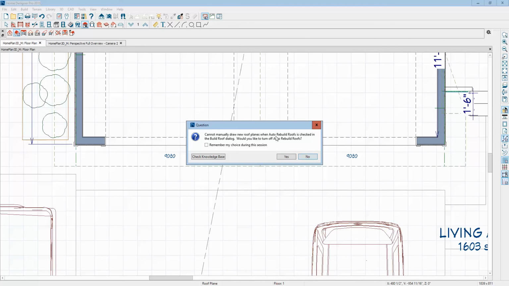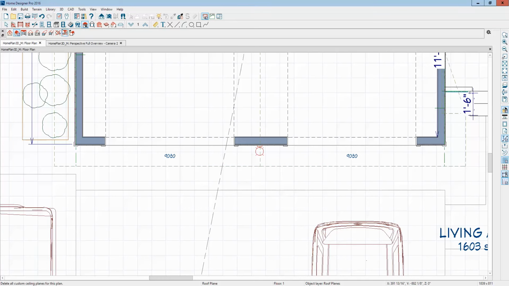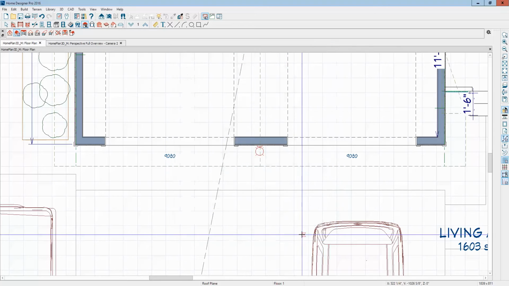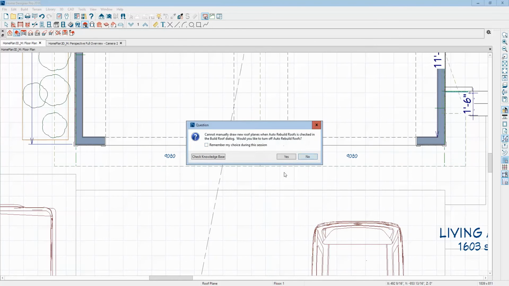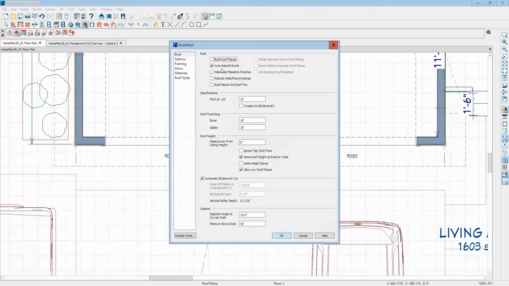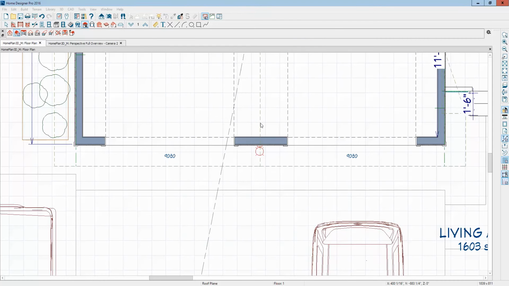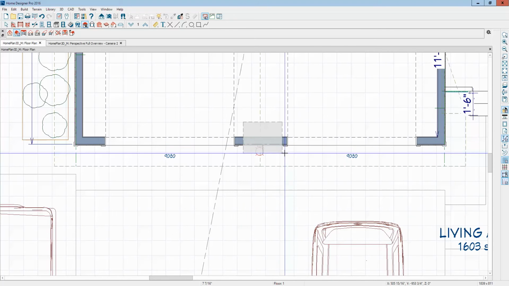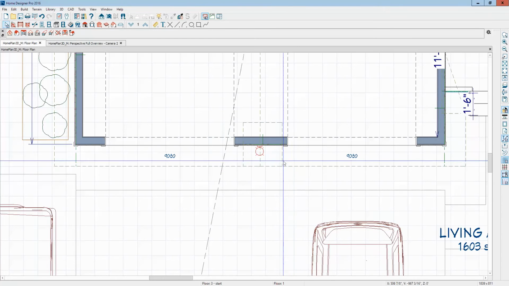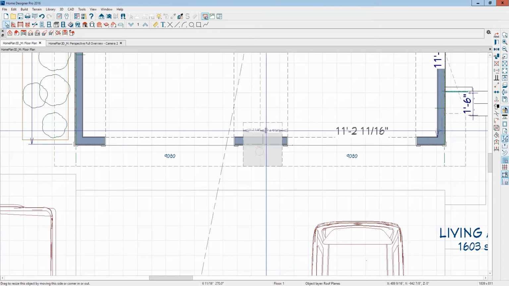Oh, I see. I didn't realize yet. I never use auto rebuild roof, so you got that turned on. I'm going to go turn that off. I never use that. Okay. And oh, I canceled out of that, didn't I? Okay, now I can draw a manual roof plane here, and you just left click drag, and it creates a manual roof plane. And I want it over the wall. It's fine. I don't want it sticking into the wall.